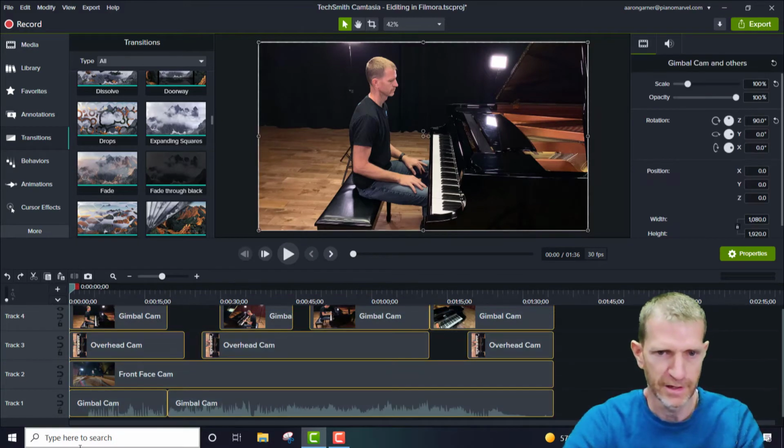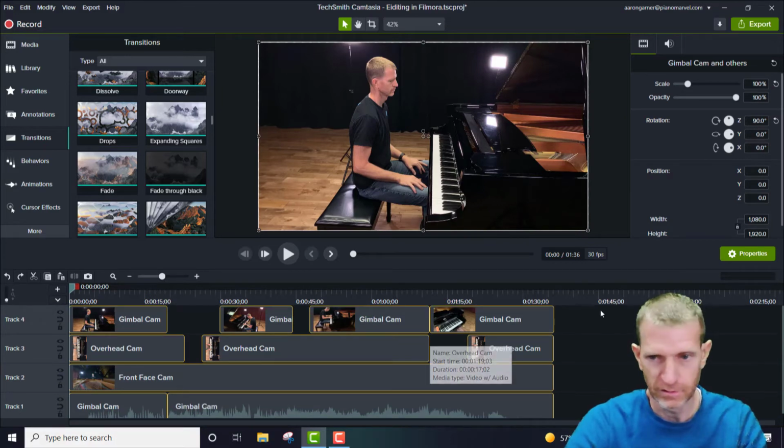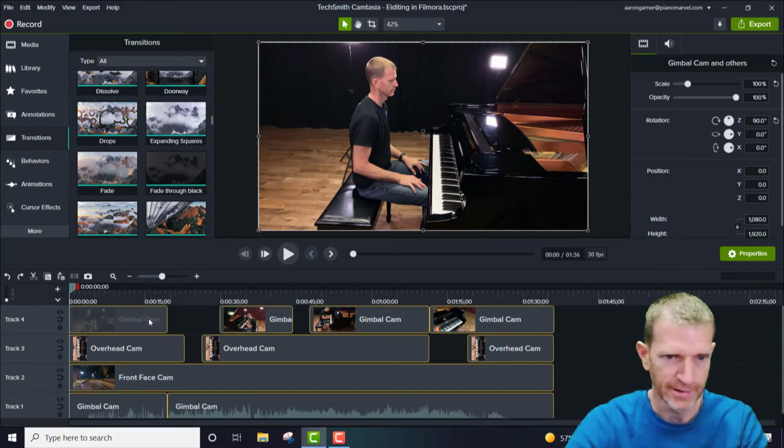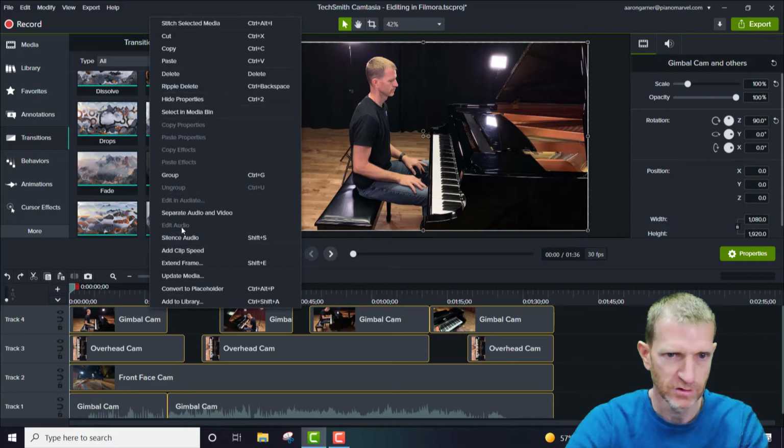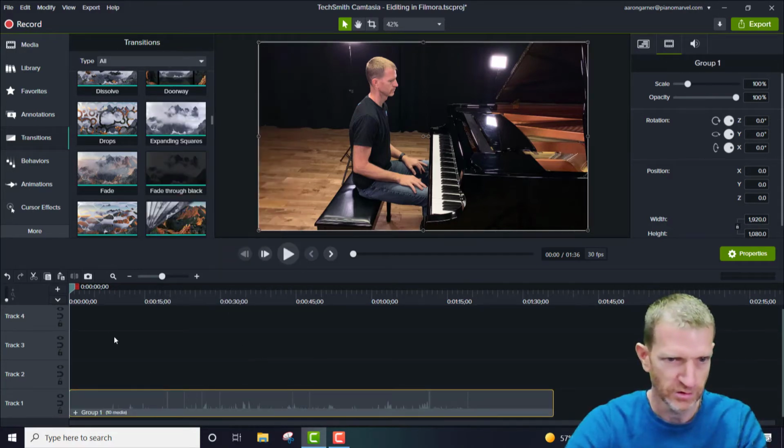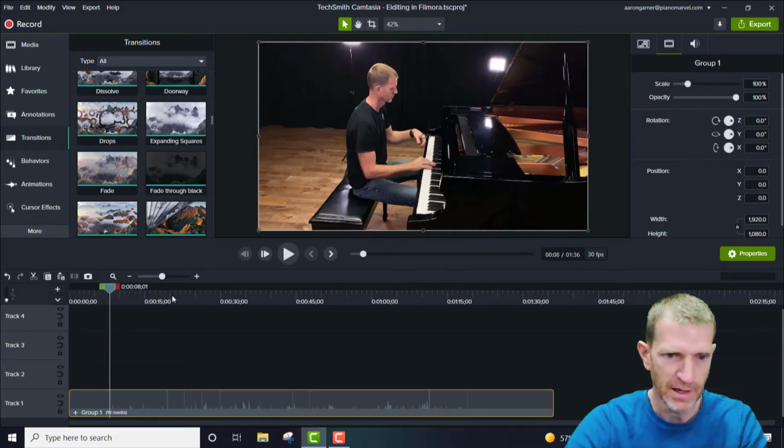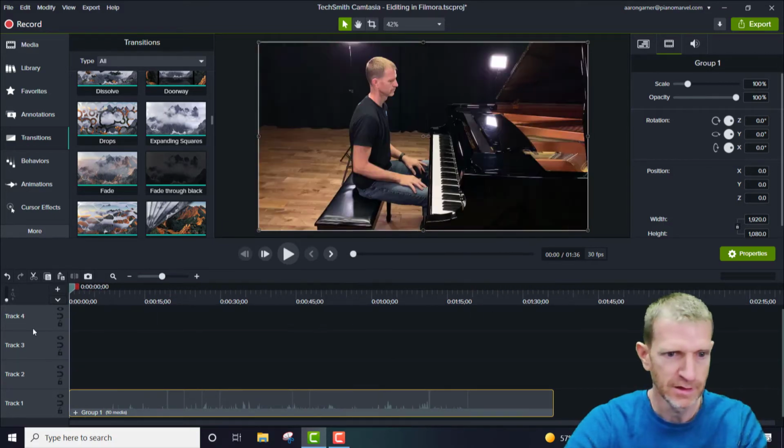Now that you've produced the whole thing, it's a good idea to highlight everything. You can do a Control A or a Command A, and you can highlight it, or you can just drag it like I did. And then you right click and you say group. We group all of these. So now it's in one group, and now we can add our fade in and fade out.